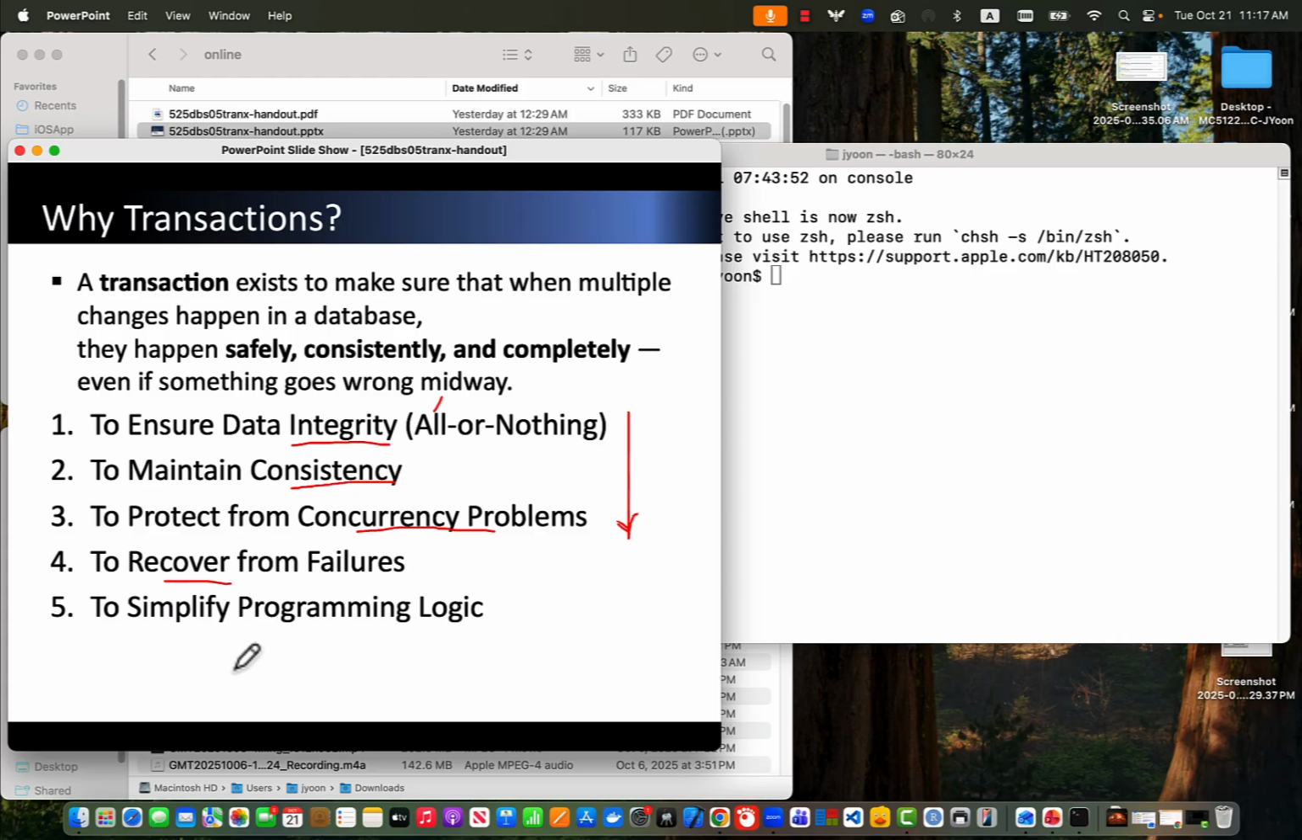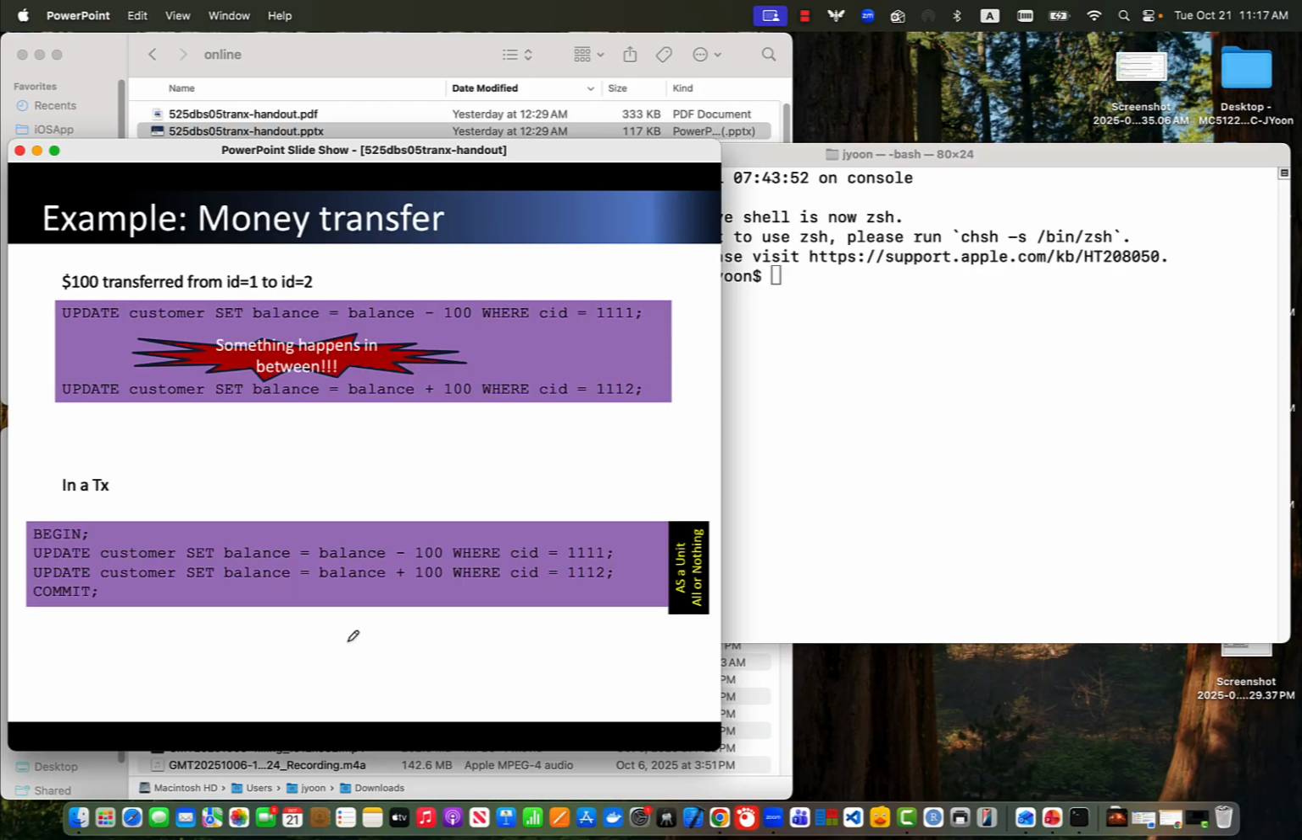So that's how recovery can be done, right? And also, handling of transactions is like programming logic. Okay, so programming logic is applied to database transactions.